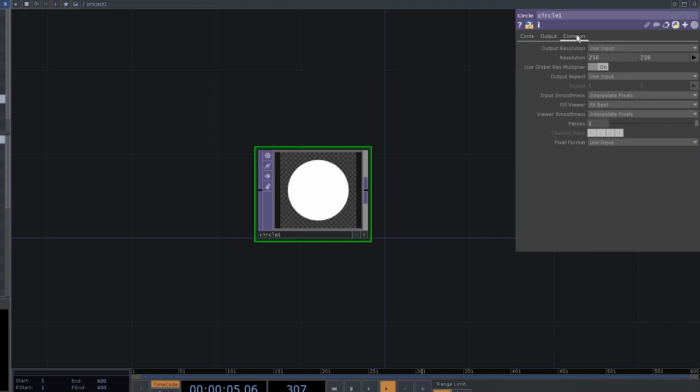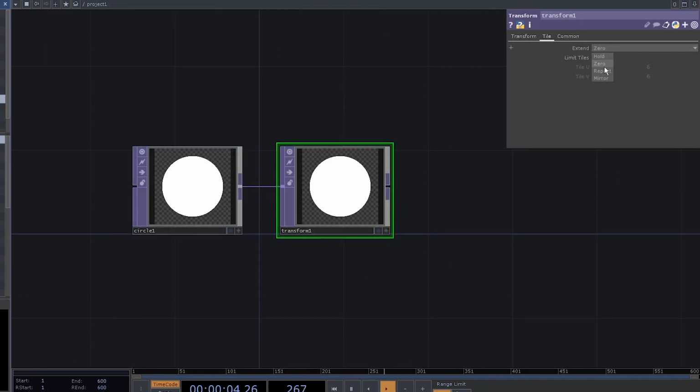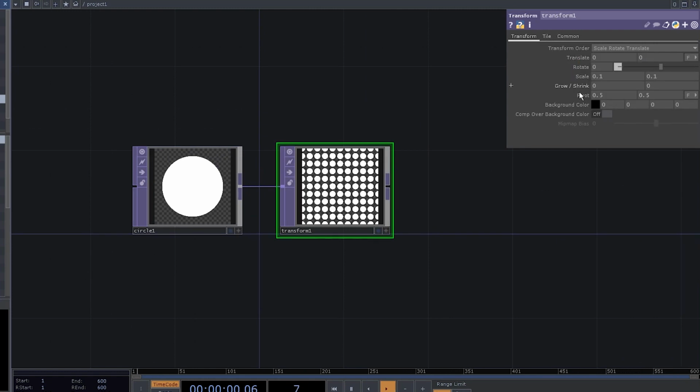Let's say I want to tile circles. I could just use transform. It has this tile tab where you can choose to repeat and then scale down. The problem is, it's way too repetitive. It's boring. What I can do instead is to tile a UV map, play with it, and then use it to remap the initial image.